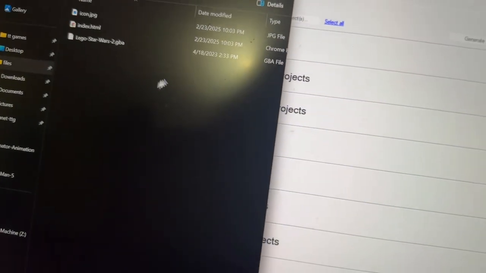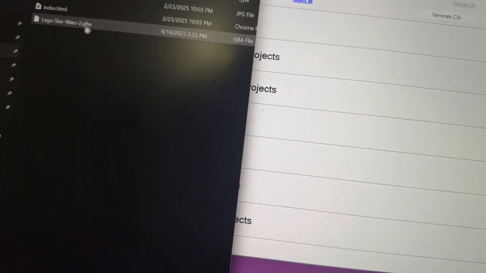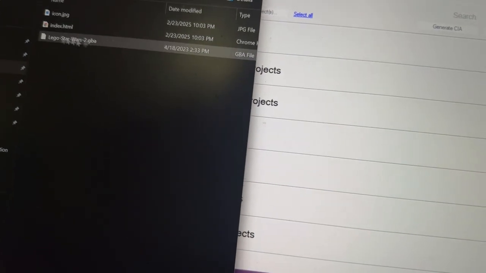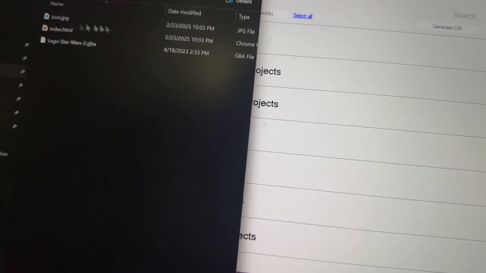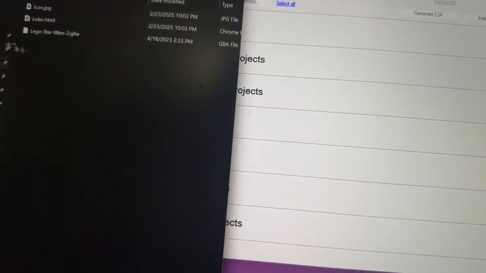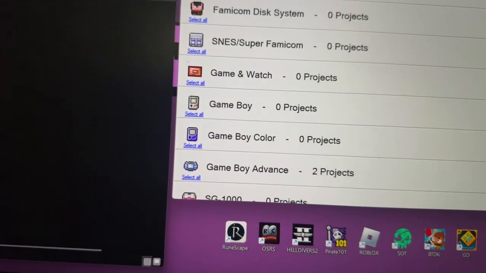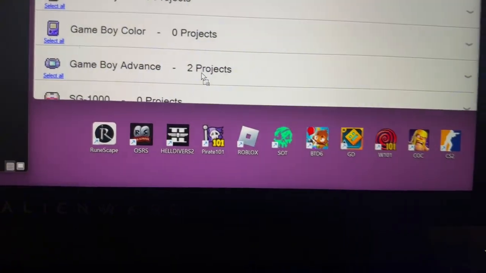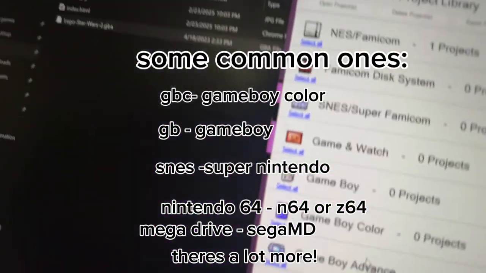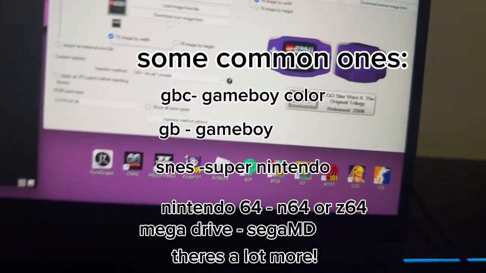You're going to need a ROM file for the system that you want to emulate, so this is not a tutorial on how to get those. You can figure out how to get those yourself by ripping them from the cartridge you own or getting them, I don't know. But once you have those, just drag it into your system. So mine is a GBA, which is Game Boy Advance. And it's going to show up like this.